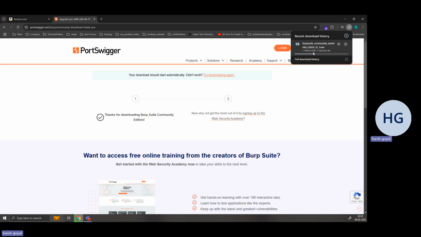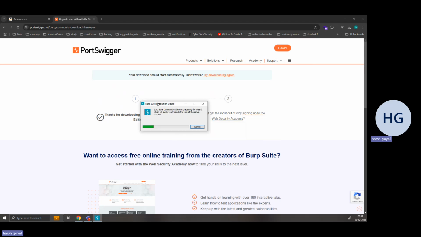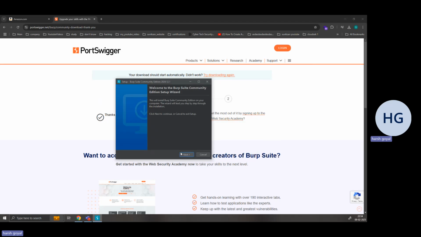Once it is downloaded, just install it with the normal next, next installation. Let it download first. I guess it is downloaded. Let me open it. This type of interface you will have after downloading the Burp Suite tool and opening it. Here you can see that we have to install it first.